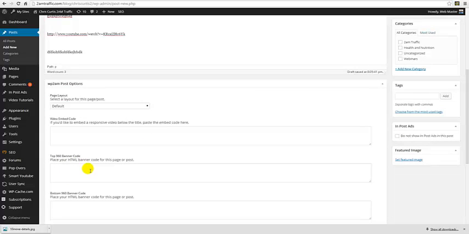You can place a banner code in there if you want. This is, like I said, more of an advanced thing. For now, I would just keep things the way they are.